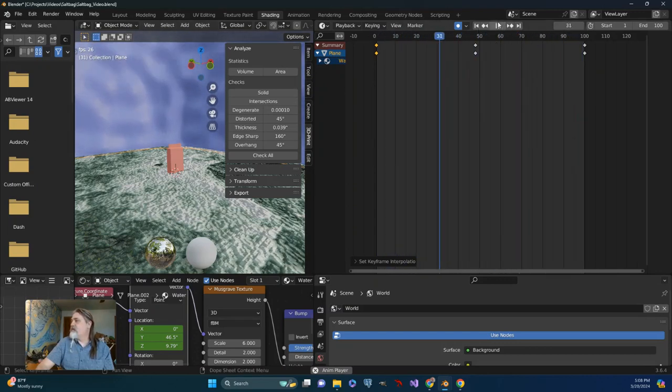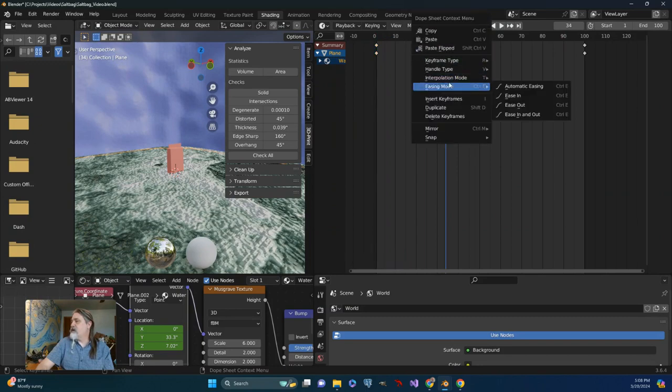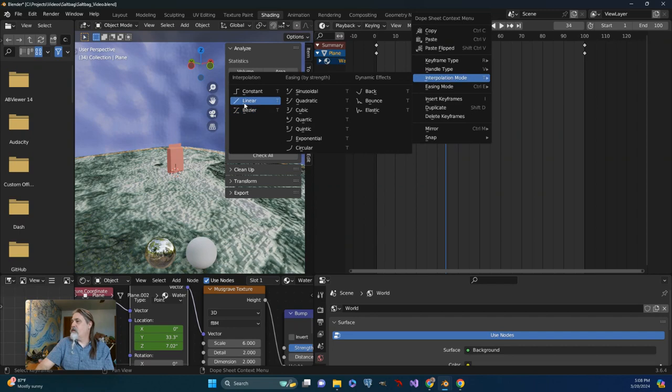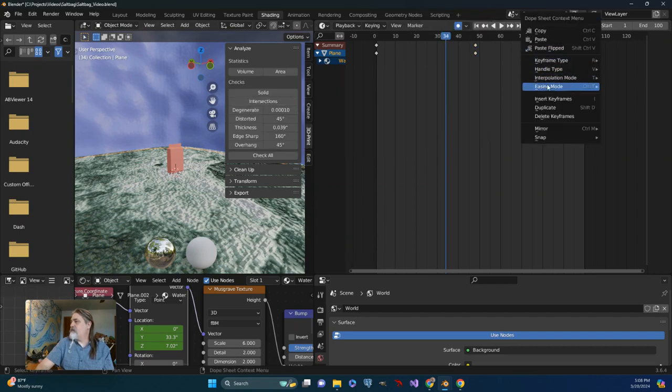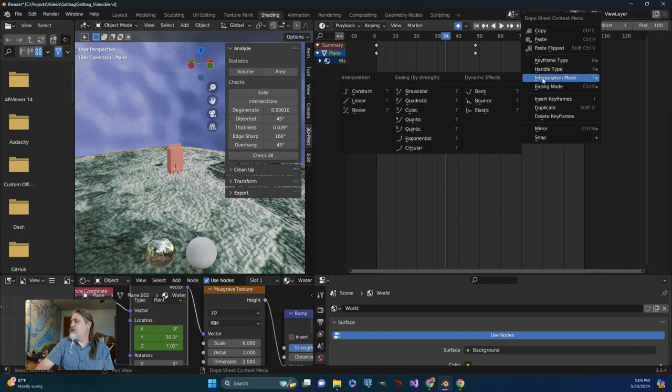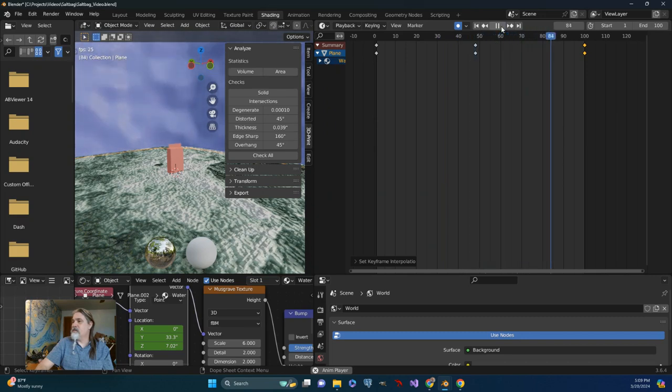So let's just go ahead and pause, and let's take a look at some of these other keyframes. Interpolation mode, make sure that that's linear, and make sure that that also is linear. And if we go ahead and hit play, we don't have that speeding up and slowing down.